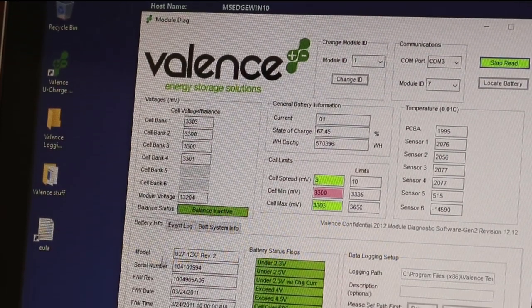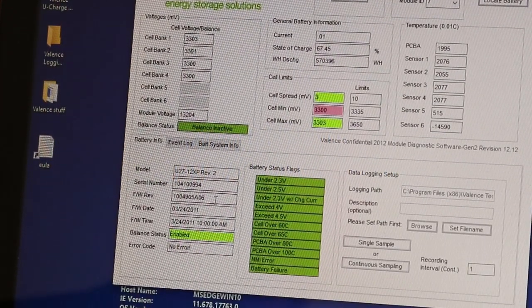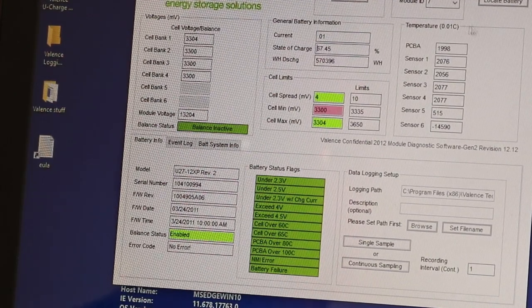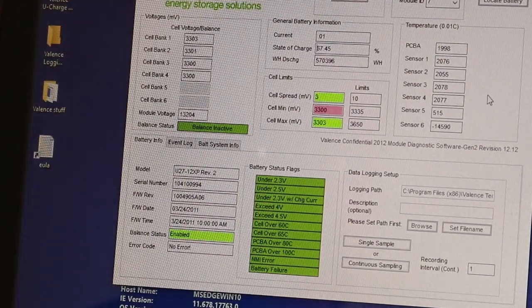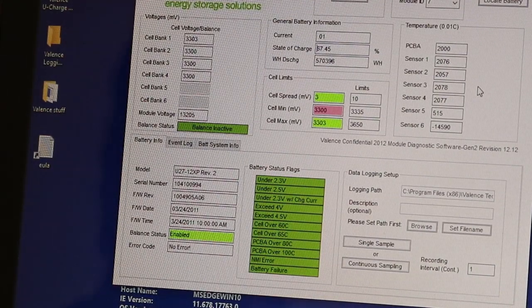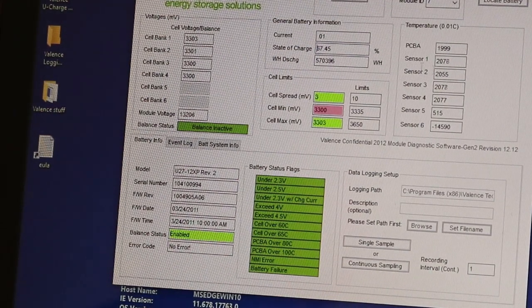Also gives us some information like the serial number, firmware revision, firmware date, we don't have any errors, how much current is going through the battery, the state of charge, which is at about 2/3 the state of charge. There's some temperature information. This is in Celsius. All the batteries are right around 20 degrees Celsius or centigrade right now. It's pretty much 70 degrees Fahrenheit where I am at this moment.